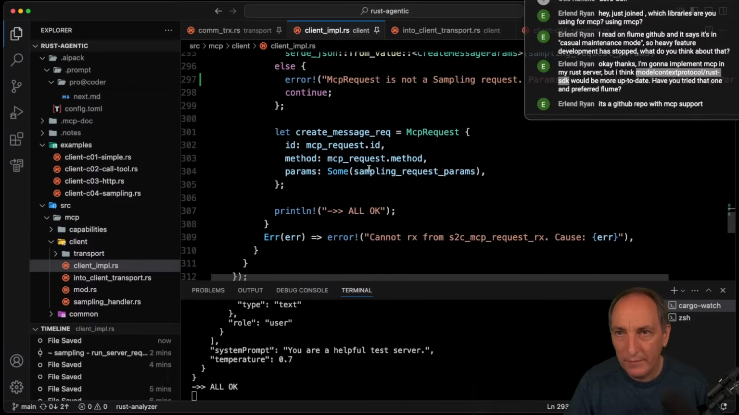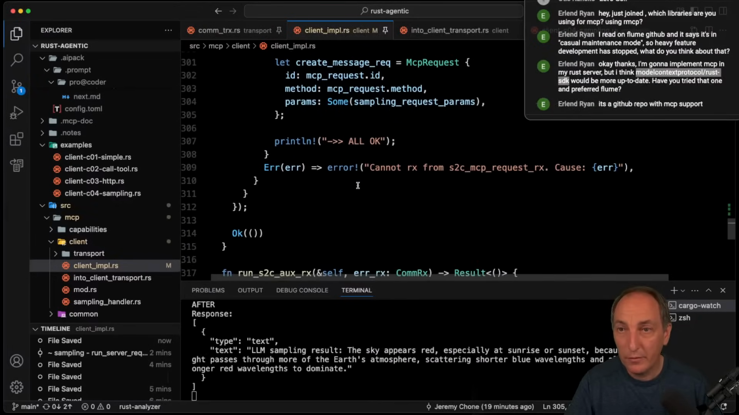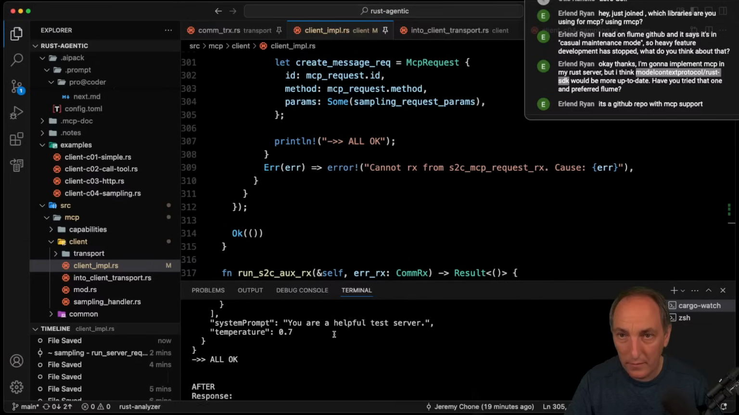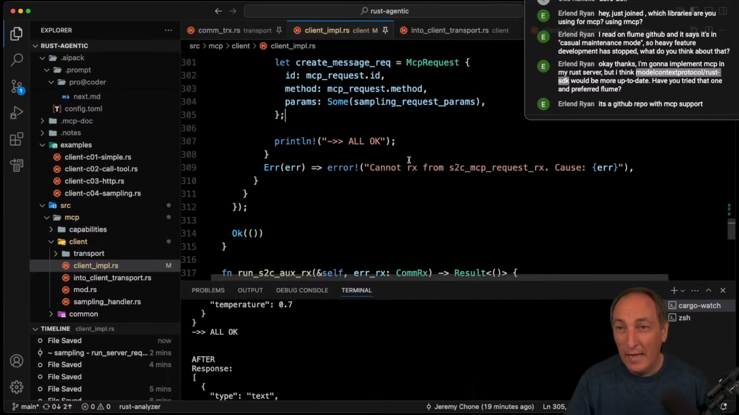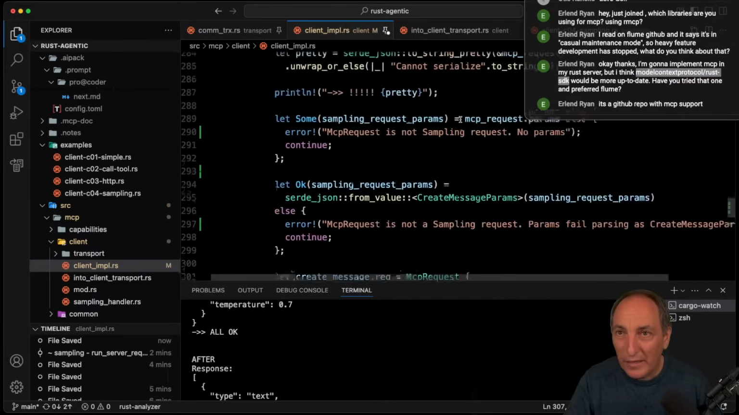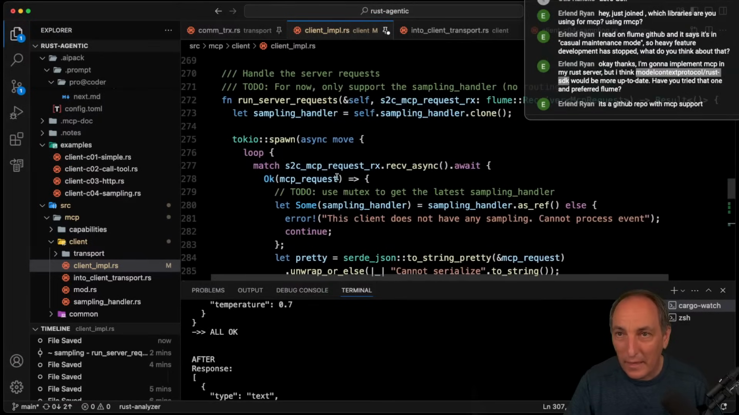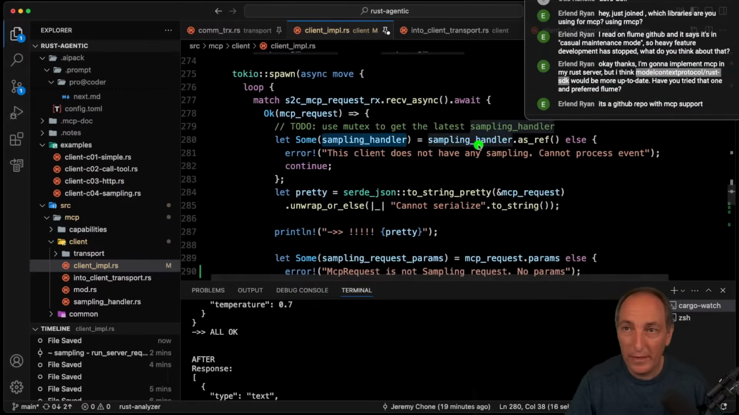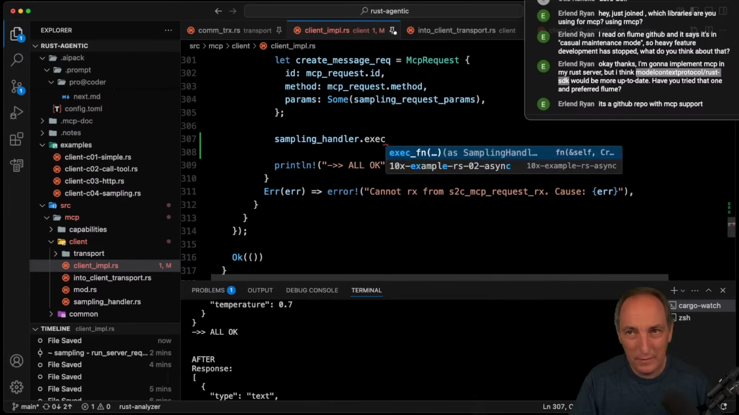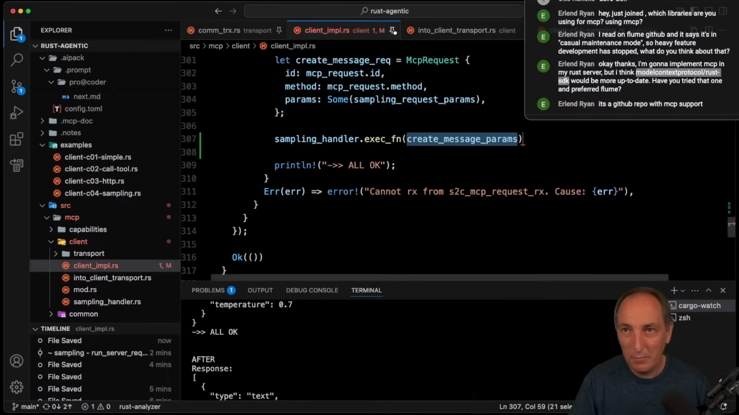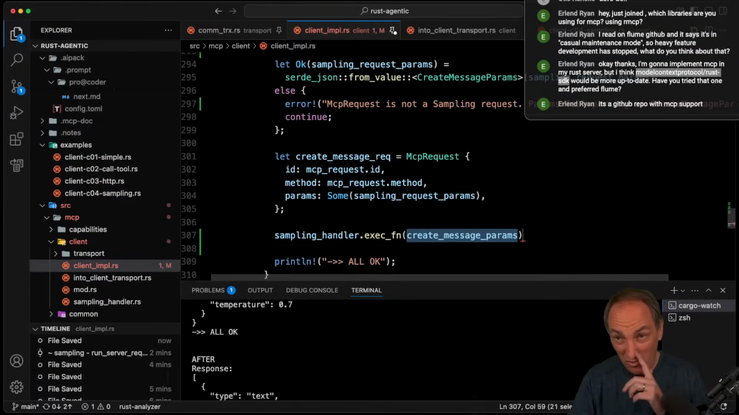It's fine. We have the MCP request, and now we want to do the famous call. So we have the all OK here, which we are here. This is the print of the other guy. And now we want to finally call this guy, which should be, because we have the let else here, that should be a sampling handler. So we do a sampling handler, and then we're going to do exec, please, fn, params. This could be so cool if it worked.